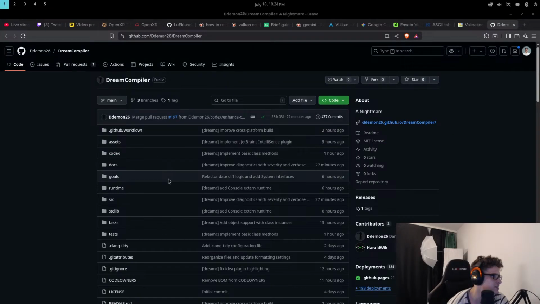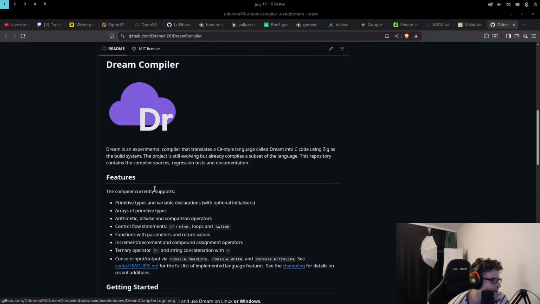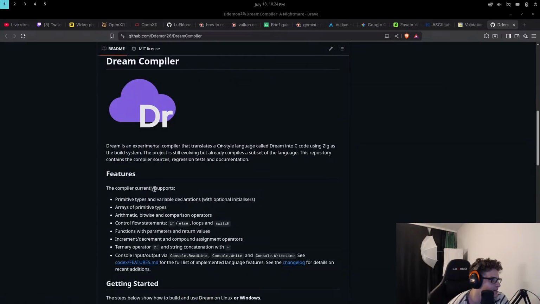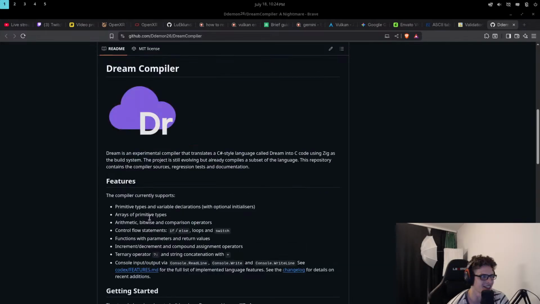The Dream Compiler. Dream is an experimental compiler. Is this AI-generated slop or have you actually written this yourself? I just need to be prepared. The README's always generated slop. I ain't writing all that.